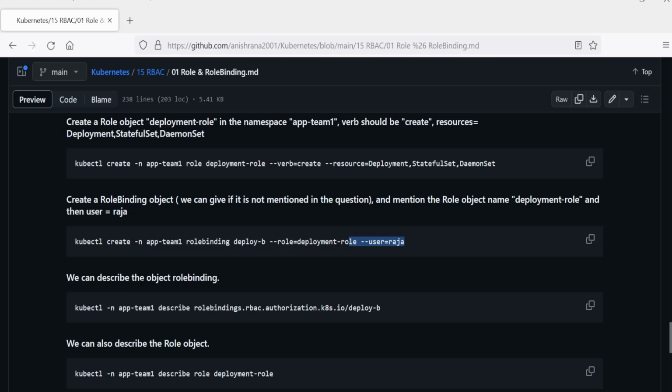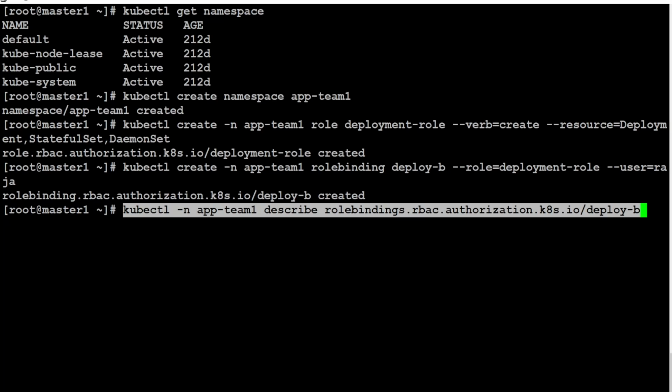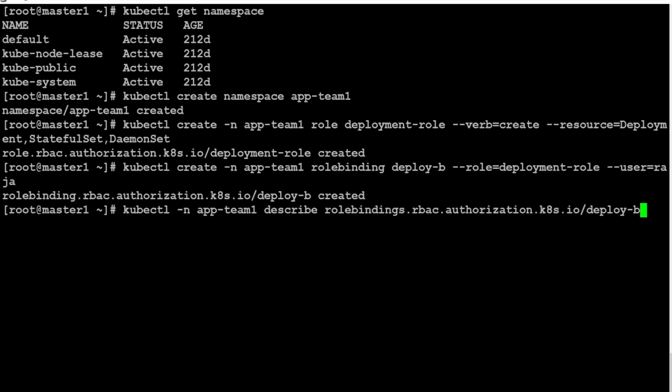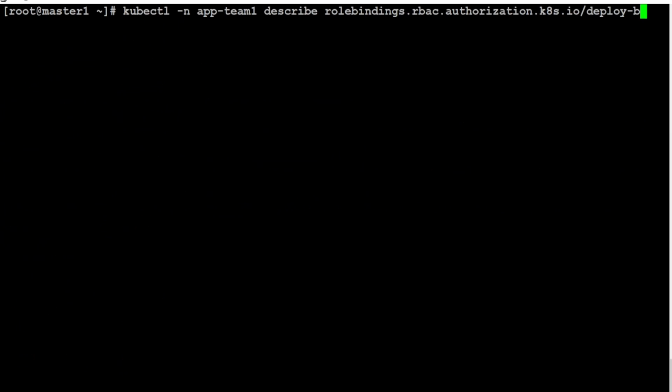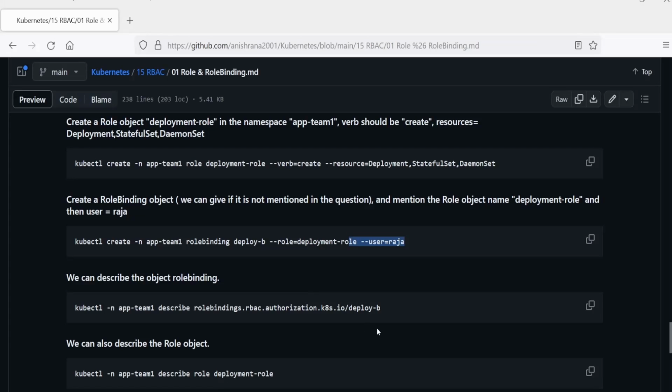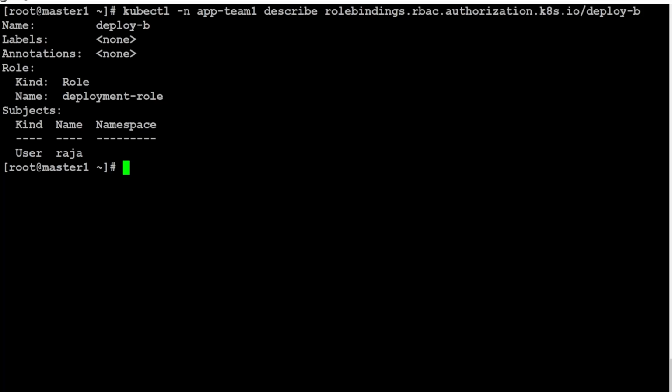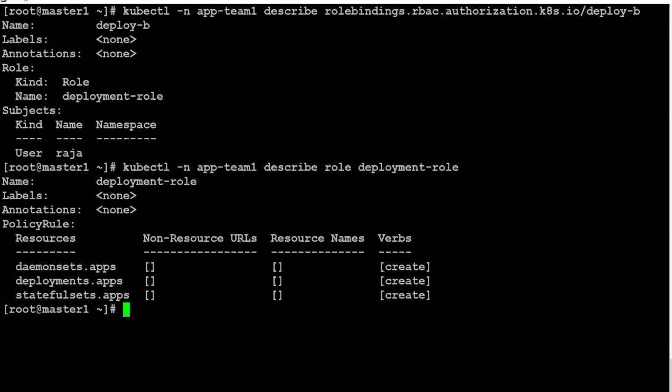After that, we can describe the role objects. Again, both we can describe here. Role binding is this. Let me clear the window and execute this command again. This one. Role is this. So these are the resources and the verb is create here.